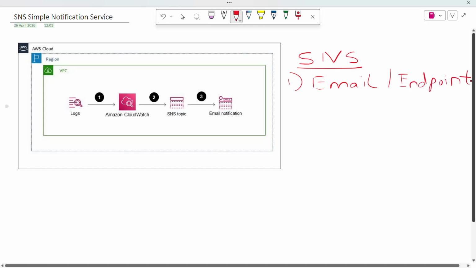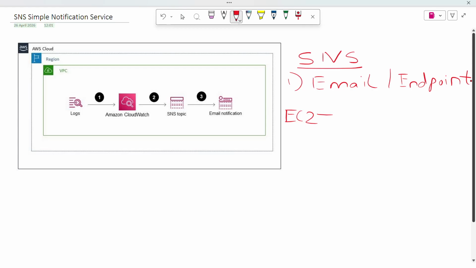So the first and foremost thing is I have an EC2 instance which is launched onto my AWS platform. It's a Windows server which I had used in my previous sessions. Whenever I try to do some chaos engineering on this Windows server, I'll purposefully increase the CPU percentage.